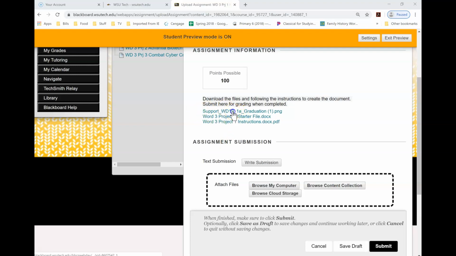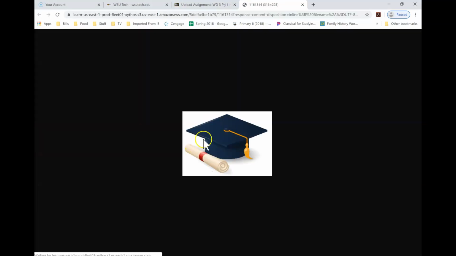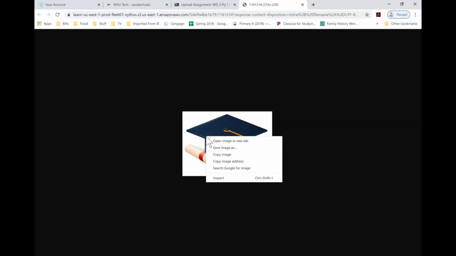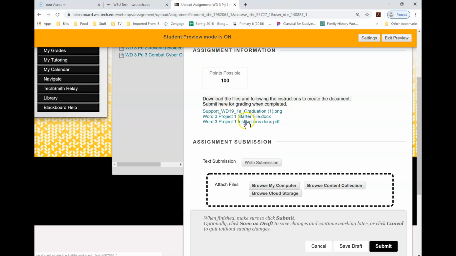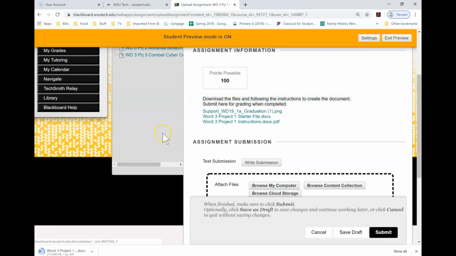So you can click on Graduation, and then you can do a right click and save image as. I always save mine to my pictures so I can find them later. And then we have our starter file and instructions. I've already downloaded my instructions, so I'm just going to do the starter file. And it's going to bring it down here in the left-hand corner.